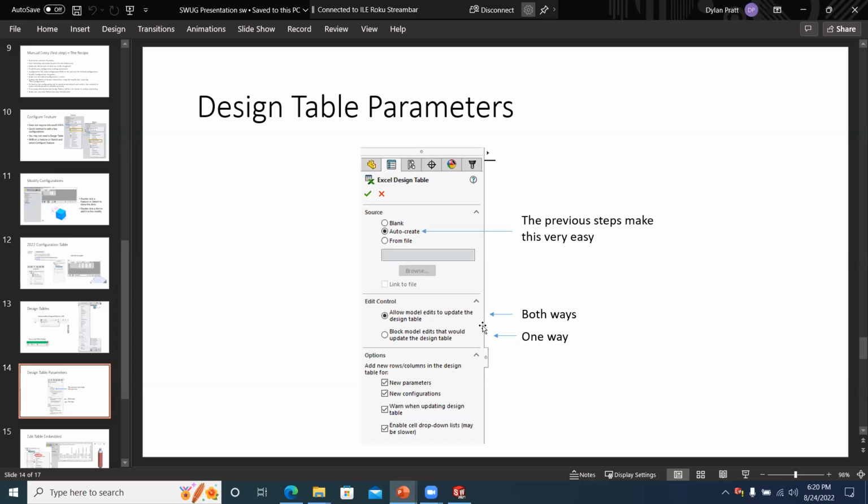It's just kind of a tinker with it, see what works. And then what is it going to see next time you open up the design table? New parameters, new configurations, warn when updating, and enable drop-down lists.